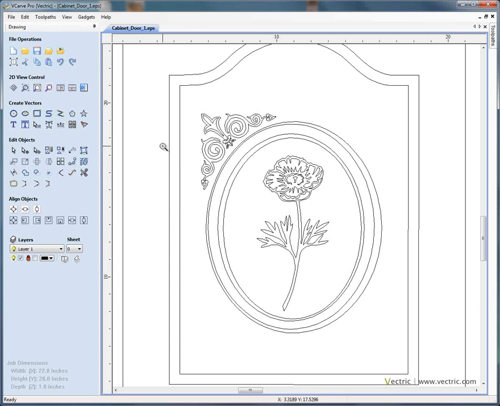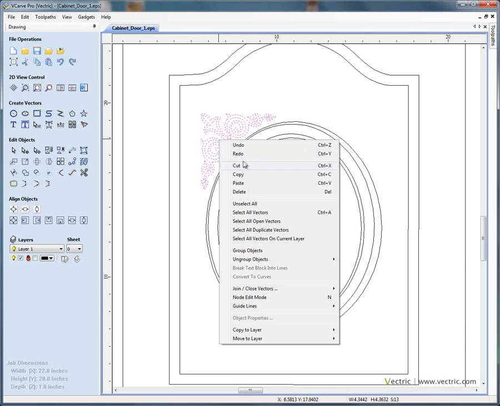At the moment I'm in zoom mode, so if I click the right-hand mouse button once, you'll see that it cancels the zoom mode and comes back to selection mode. Alternatively, we could have pressed the escape key on the keyboard. Now if I click with the left-hand mouse button, click and drag to enclose the design in the top left-hand corner here, you'll see that we get the dotted lines indicating that the vectors have been selected. And we can use the copy and paste tool, so we can say right-hand mouse button, edit, copy and paste.